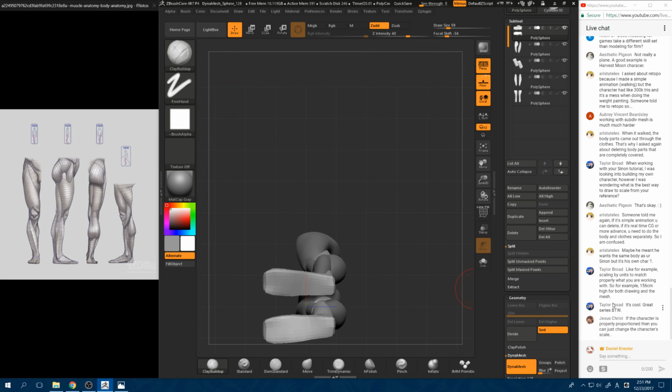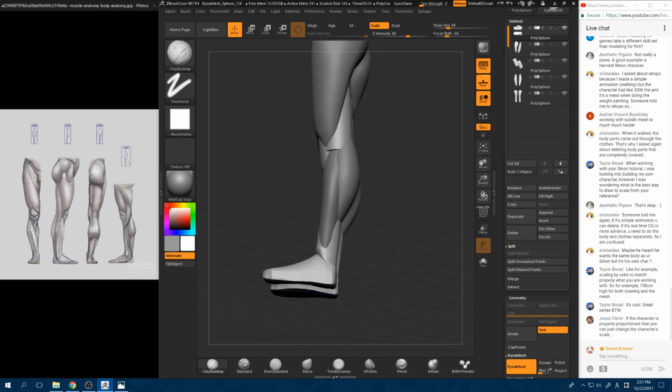Yeah, thanks for helping out each other in the chat there. If the character is properly proportioned, then you can just change the character scale. That's true. Jesus Christ, thank you.